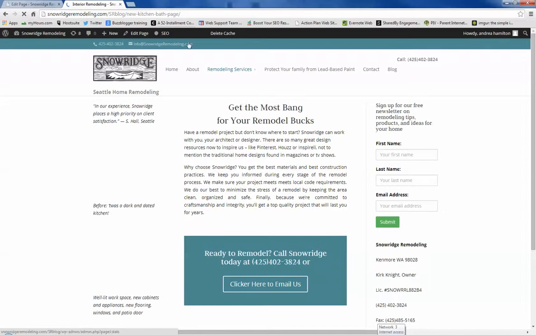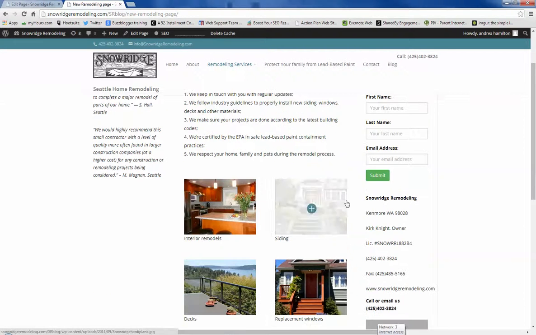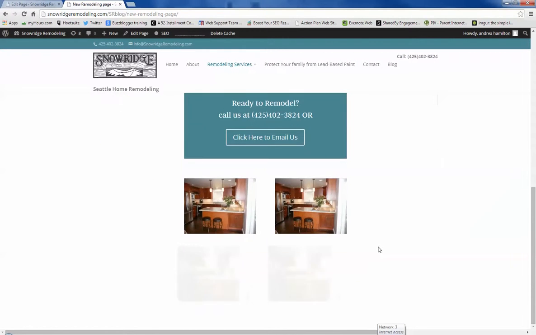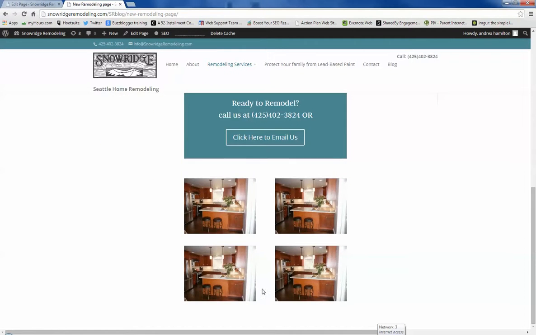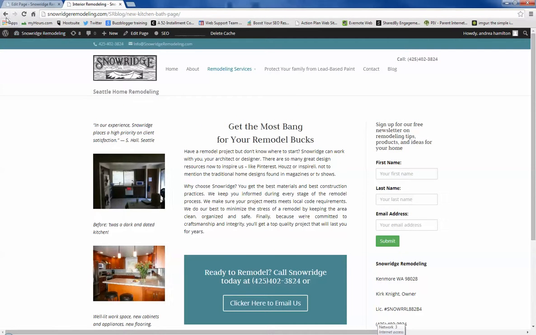Am I on the right page? Oh, no. Hang on. I'm going to the remodeling page. So here's the way it shows up as gallery. Here's the way it shows up as images. I can click on that and I go to the page.